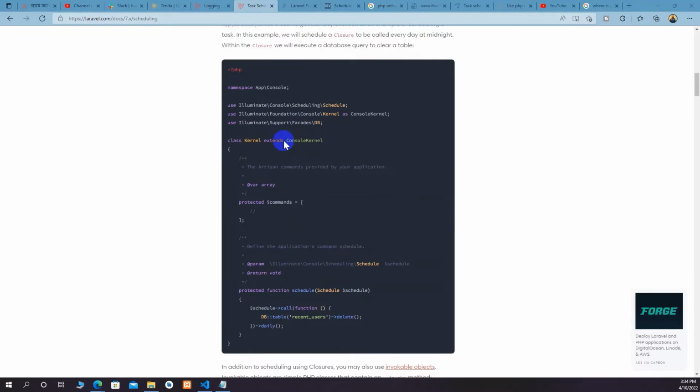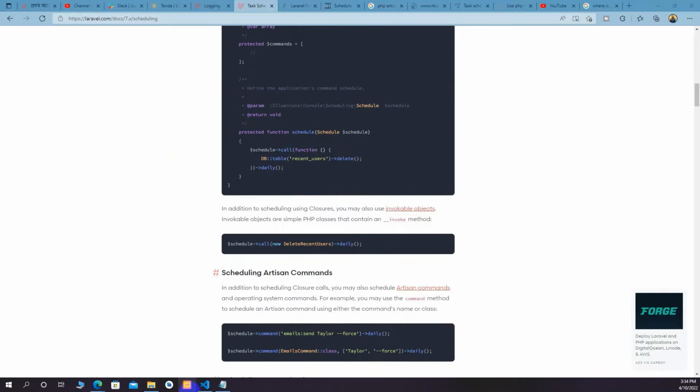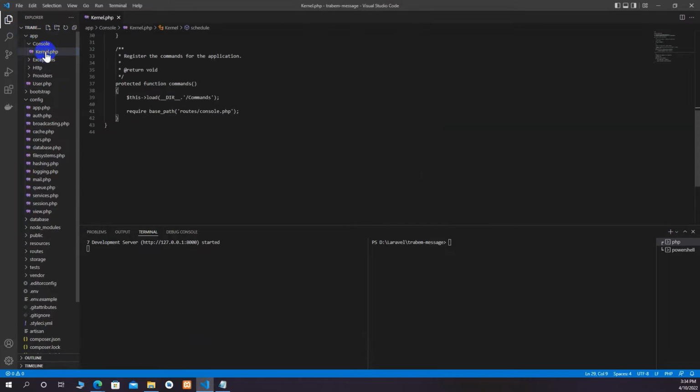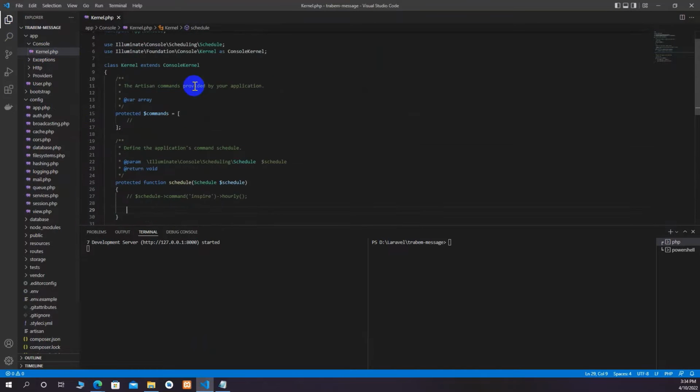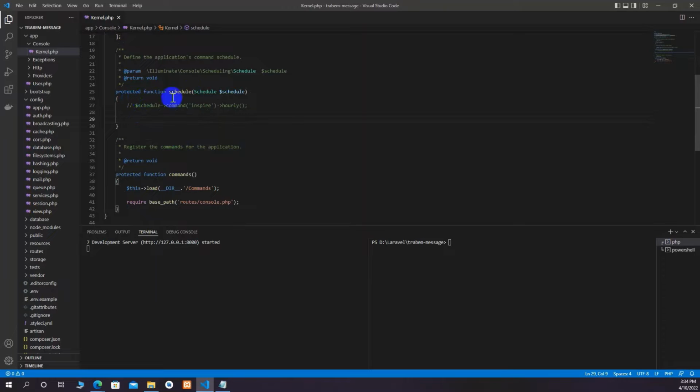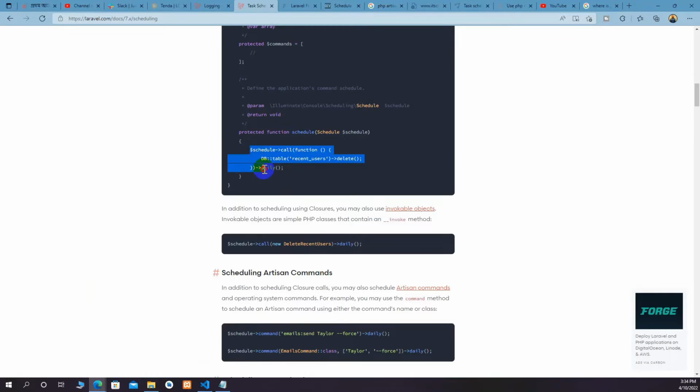So if you try to run a scheduled task, let's go to my project. It's a plain Laravel project, which uses Laravel 7. If I go to my app folder, then console, there is the Kernel. In this Kernel we have the function where we can write our logic.